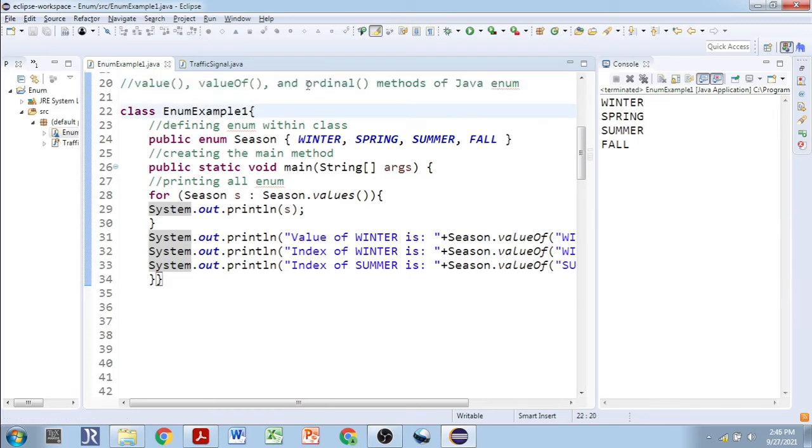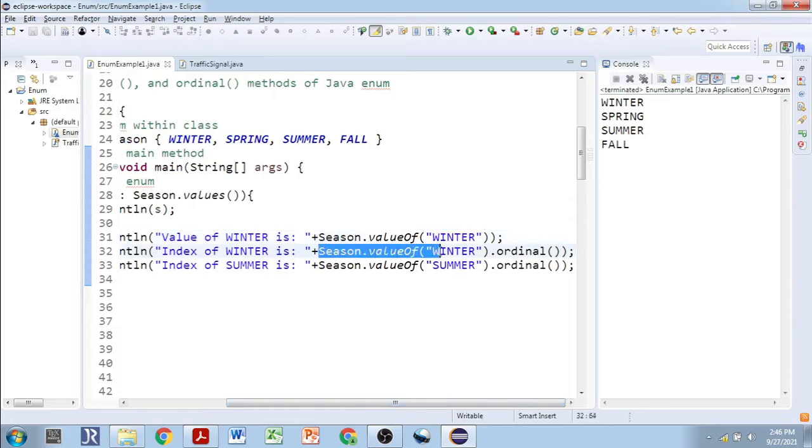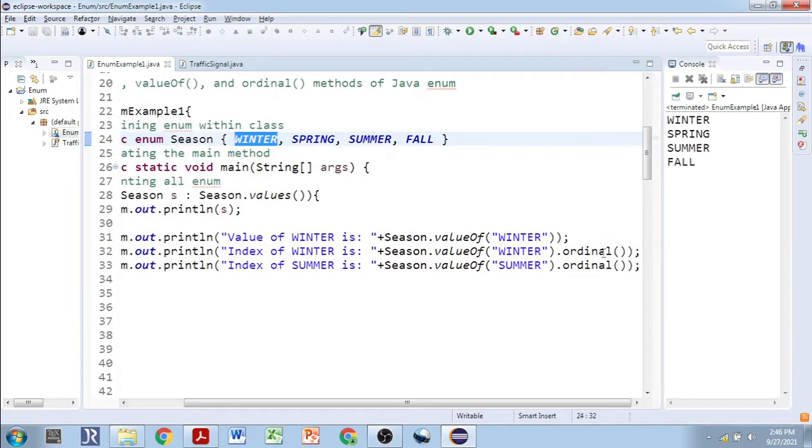Keep this in mind that the ordinal method is used to get the index of any constant residing inside an enumeration. So to fetch the index of an enumeration's constant, we can use the ordinal method. Similarly, the valueOf method will provide the value. See here how we are using this. The value of winter is printed using valueOf winter. So winter will be printed on the output screen. Now in the next line, we have Season.valueOf(winter).ordinal. Wherever winter is provided in this enumeration, it will provide its index. Similarly, for summer, its index will be printed.